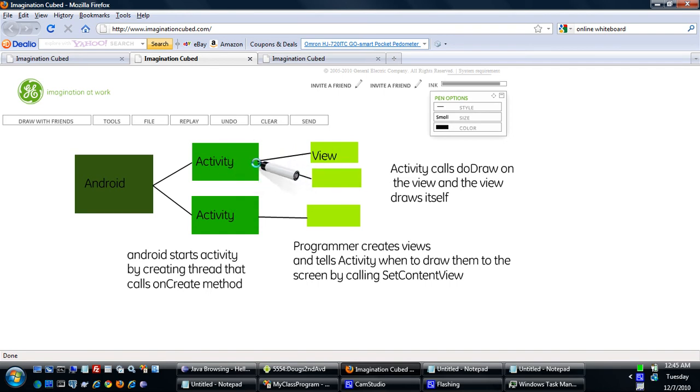An activity can control the screen, and when the activity is the main thing going on, it usually has one or many views that it's spitting to the screen. Android starts the activity. This should all be review, or not necessarily review, but we've looked at this stuff along the way. Android starts up the activity by creating a thread, which is invisible to you, as we've talked about, that calls the onCreate method.